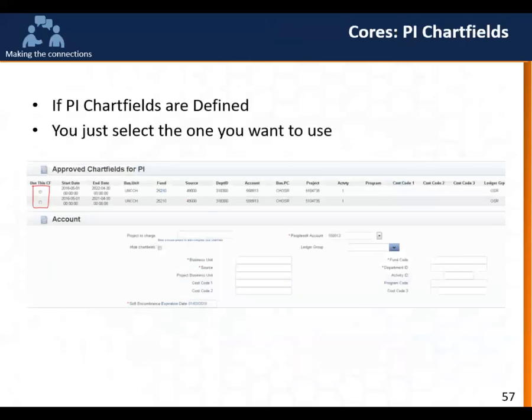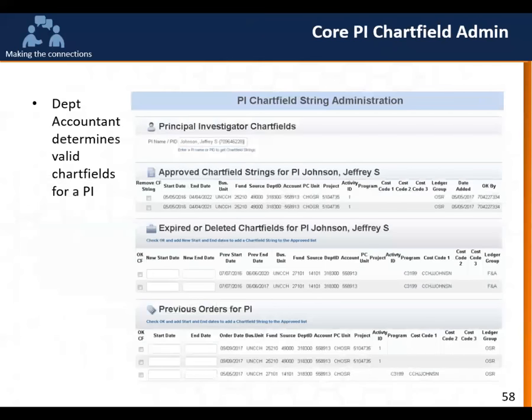So here is one of the newest things we've done: your core accountant or your PI accountant can define the chart fields to use for a PI. And a list of them will appear on the order page right before the chart field string. And if you select one, it will fill it in.